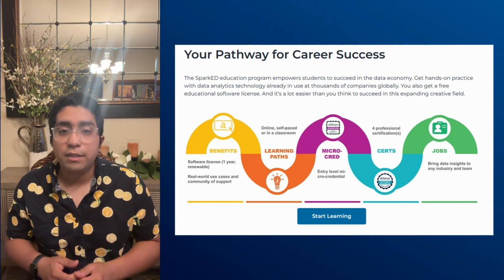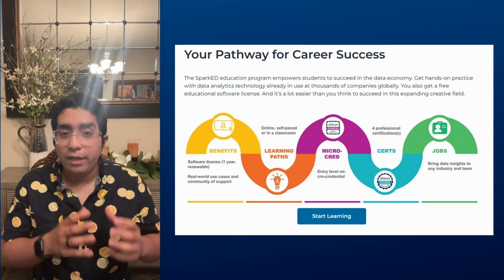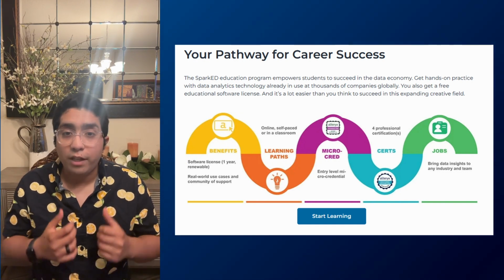Here, this license with Alteryx is already free training and certifications, and you can have a resume that really stands out when you start looking for that first job or internship.